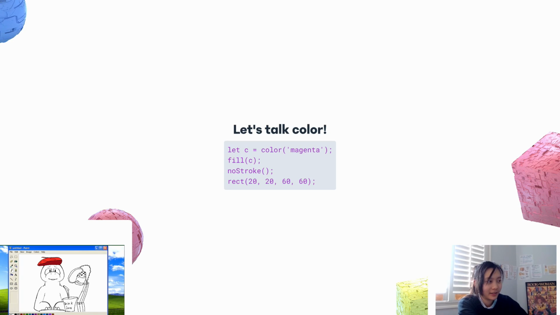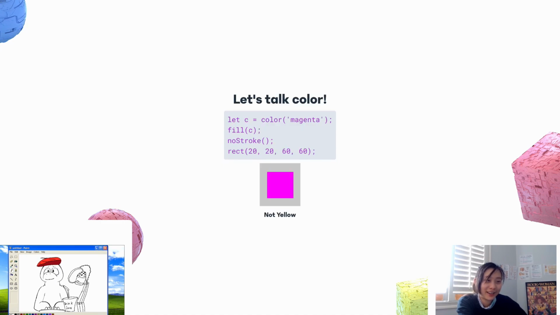So anyone have a guess on what color this makes? Drum roll, please. It's really hard. I don't think anyone can guess it right. Not yellow. That's correct. Good job to everyone in chat who got that.